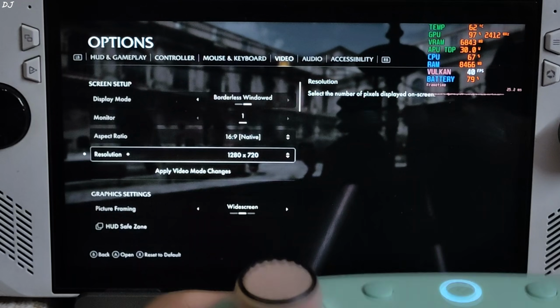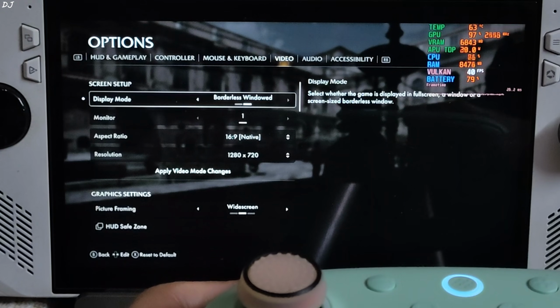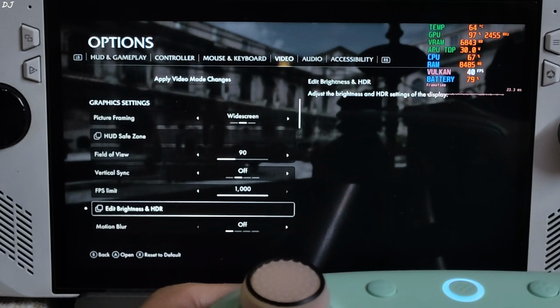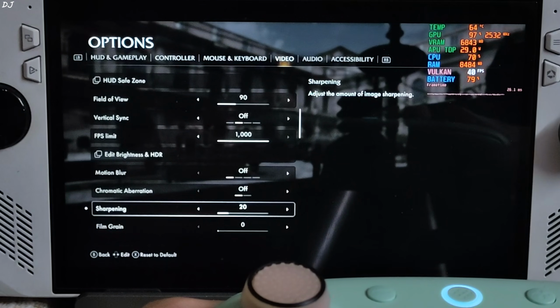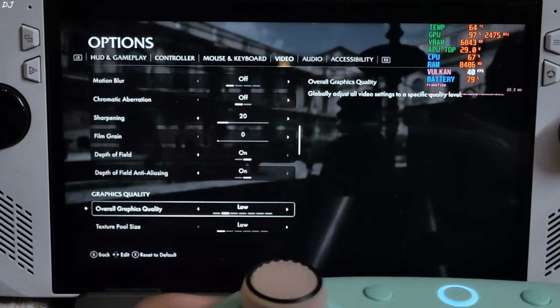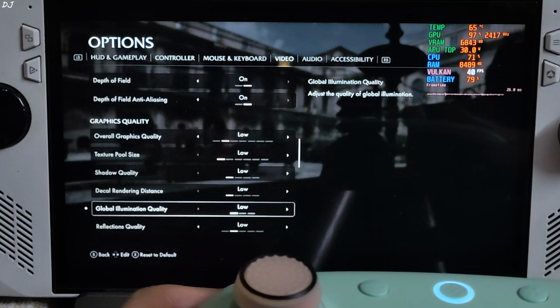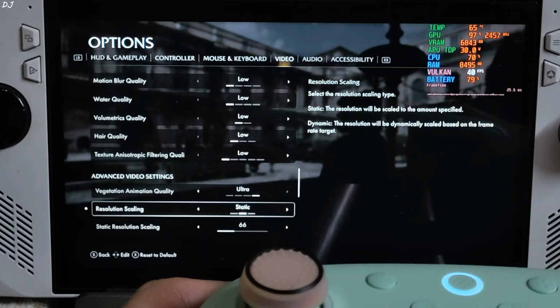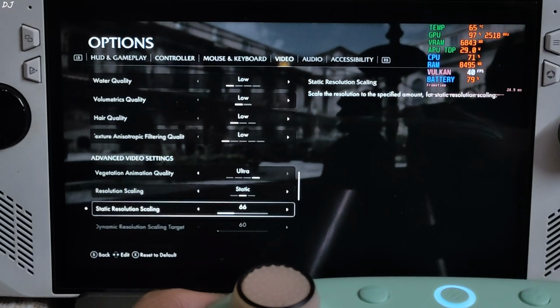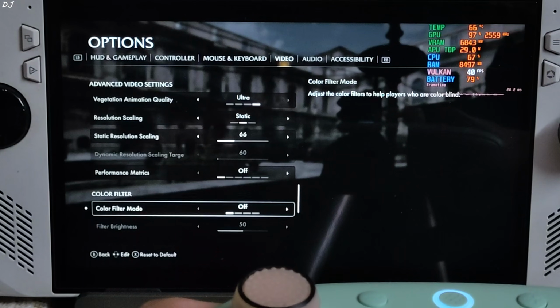I have installed AMD's latest GPU driver, Adrenaline version 24.12.1. In-game resolution 720p. Display mode borderless window. Everything set to low. V-Sync off. FPS limit 1000. Motion blur, chromatic aberration, and film grain disabled. Depth of field enabled. Resolution scale set to 66%. Vegetation animation quality set to ultra. That's it.